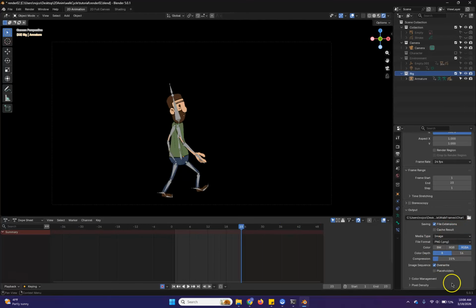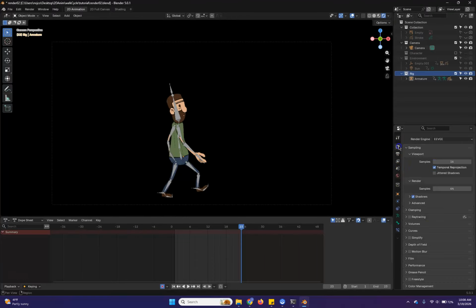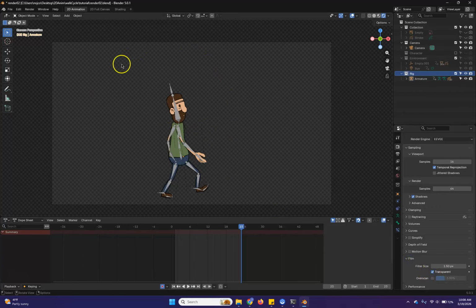So this all looks good. This is the right file format. You could do a JPEG, and that also doesn't have transparency. So PNG is good. What I'm going to do though is I also need to turn on one thing. You've got to go to, not there, go to here, the camera, go down to film, and make sure you turn on transparent, and then you can see now it's going to show the transparency.